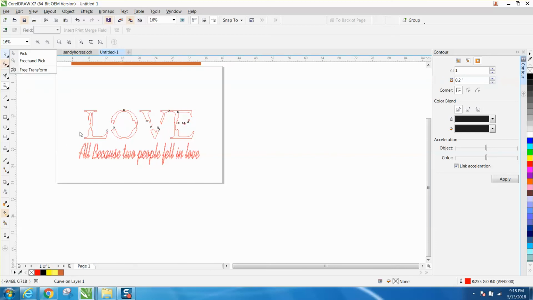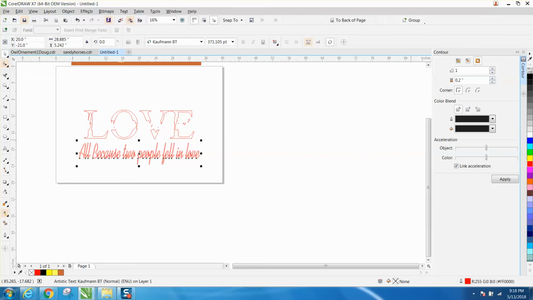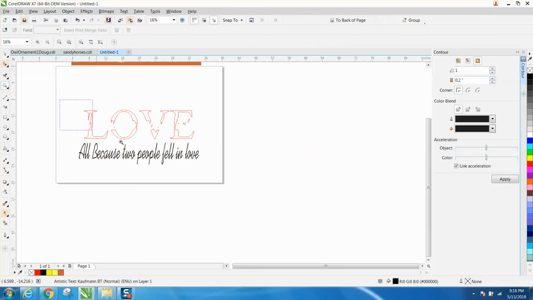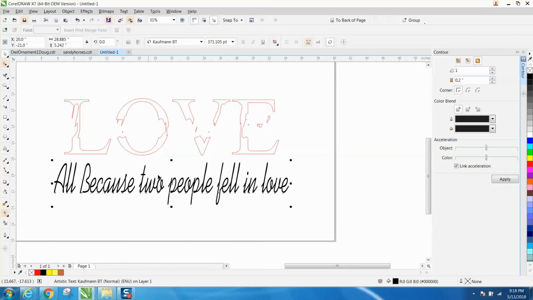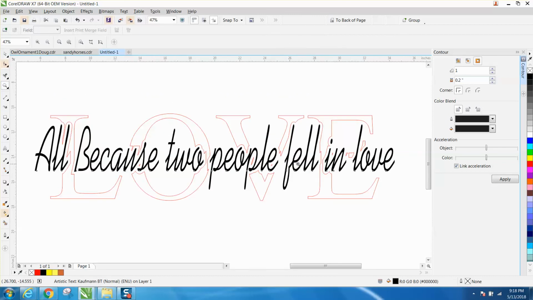text again. This is not the text I would use, but I'm using a new laptop, and it's the only text that I really have; I've lost a lot of my fonts. And then just move it back up. So everything that's red will be cut out, and everything that's black will be engraved. It would make a pretty cool sign, and I would play around with it.